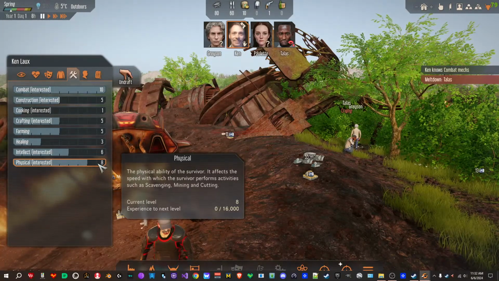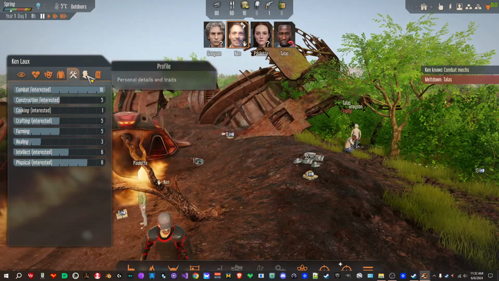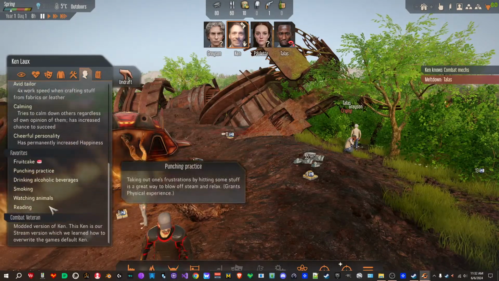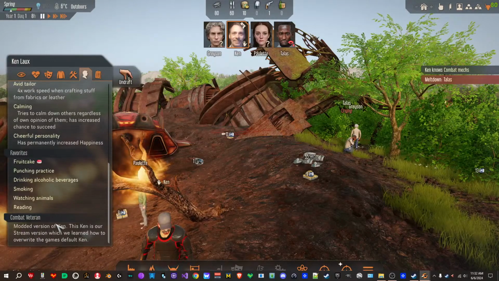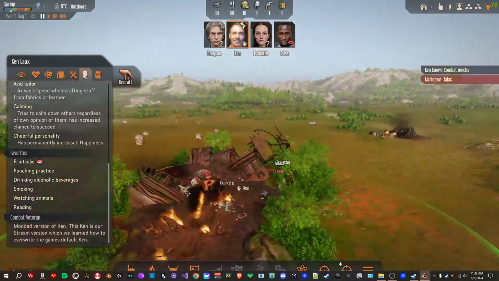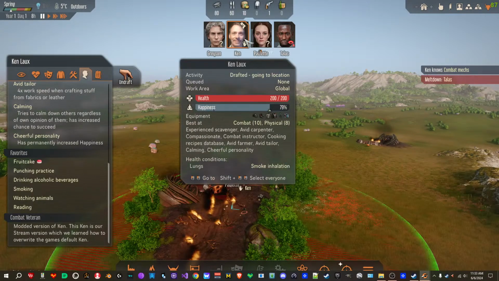But when you create your character, you can base your character off of your own experiences. And I don't know if I showed y'all how. Yeah, there it is. Remember, I showed y'all how to put your own bio in there. This is the modded version of Ken. This Ken is our stream version, which we learned how to overwrite the game's default Ken. So, you know, there you go. But that is how you bring in your own character, with your own little picture and all that stuff, okay?